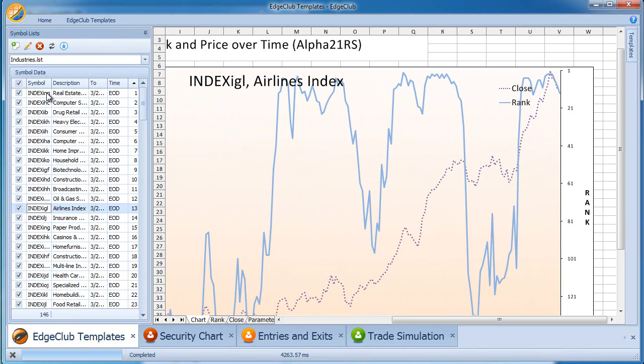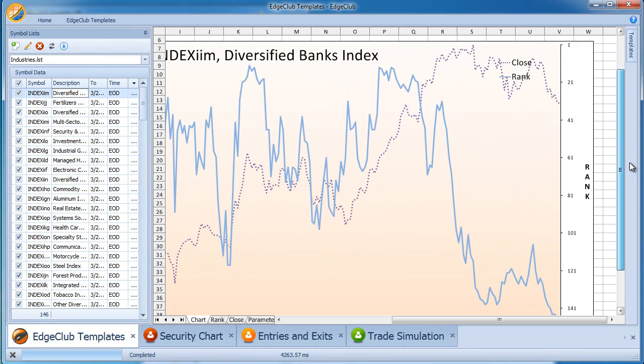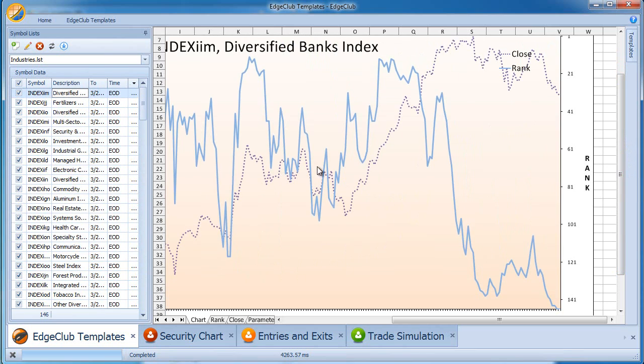So I might get some idea of rotation using this method. I could see what things are being rotated into, what's currently top. I can do a reverse sort and see what is currently bottom. Diversified Banks is currently at the bottom of this particular ranking, and I can see how it got there and what the index did while it was getting there.